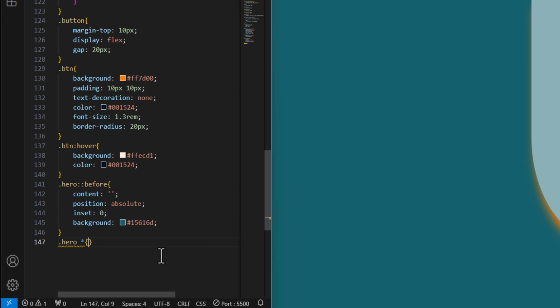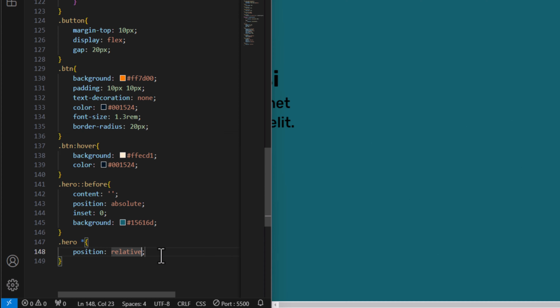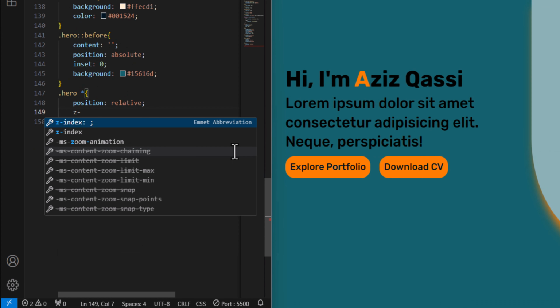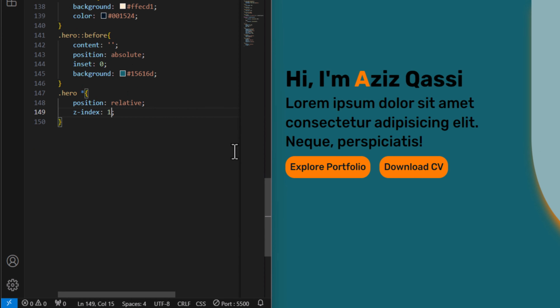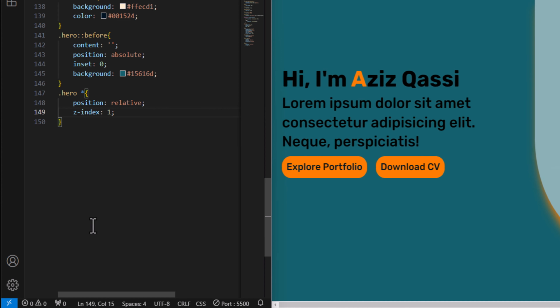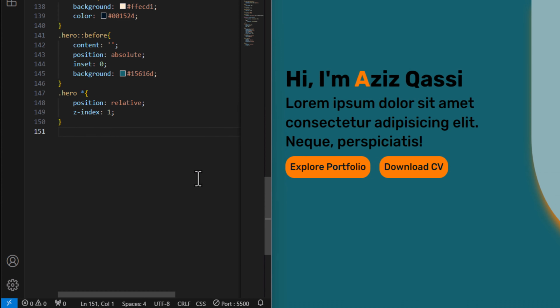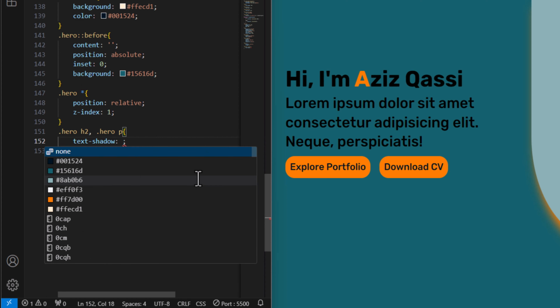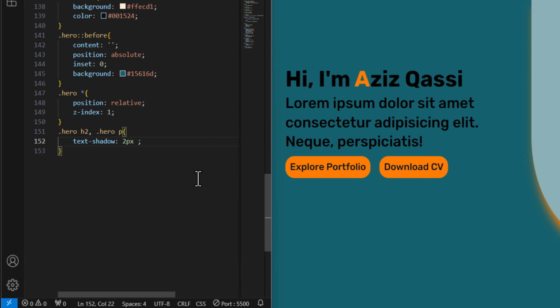So let's say position relative, z-index to show above other content, so let's say 1. And we can add as well text shadow for both, let's say, and we need to have a text shadow, and we can add 2 pixel, 2 pixel, 2 pixel, and the color to have 7880.